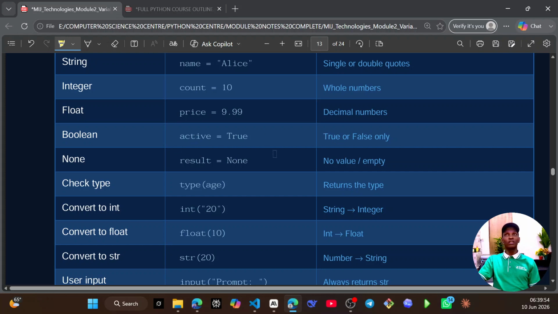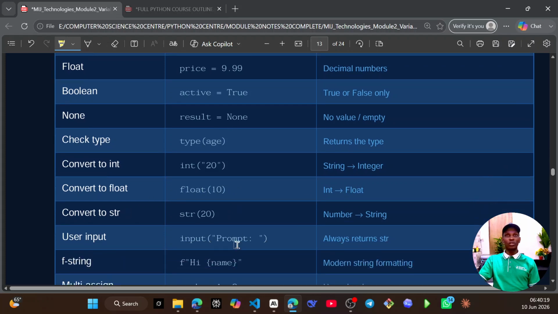Then None represents a non-data type or something that is empty. So no value returns as None. Then to check type, we just use type and it returns the type. To convert, you need to first of all specify the type you want to convert to, like int of 20. It will go directly to an integer. Converting to a float will go directly to a float. Converting to a string, like str of 20, will go directly to a string.